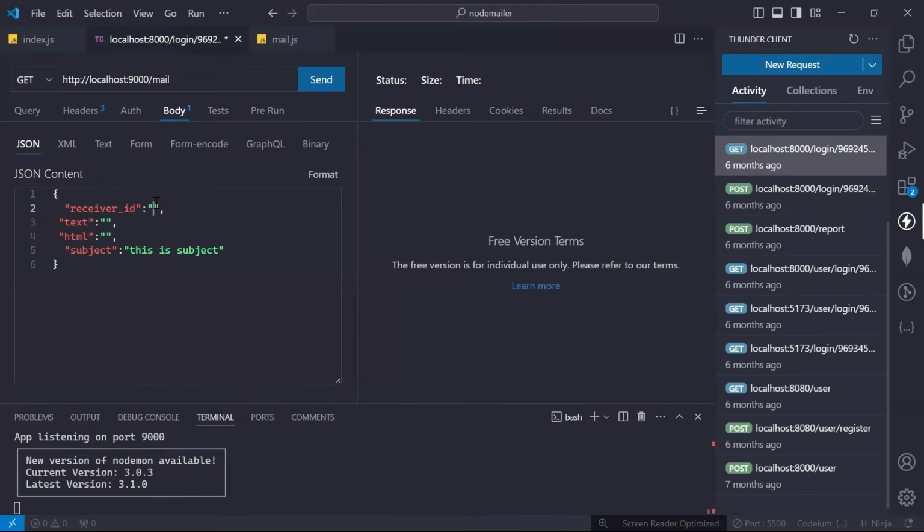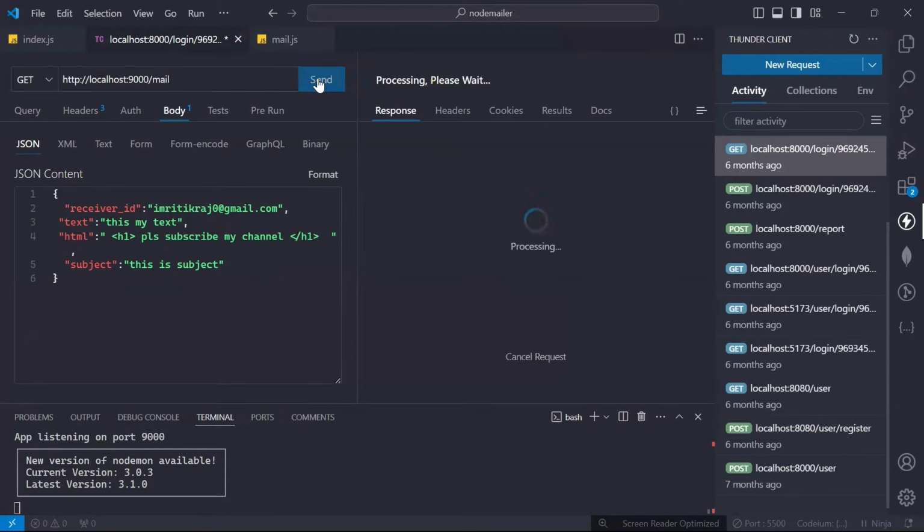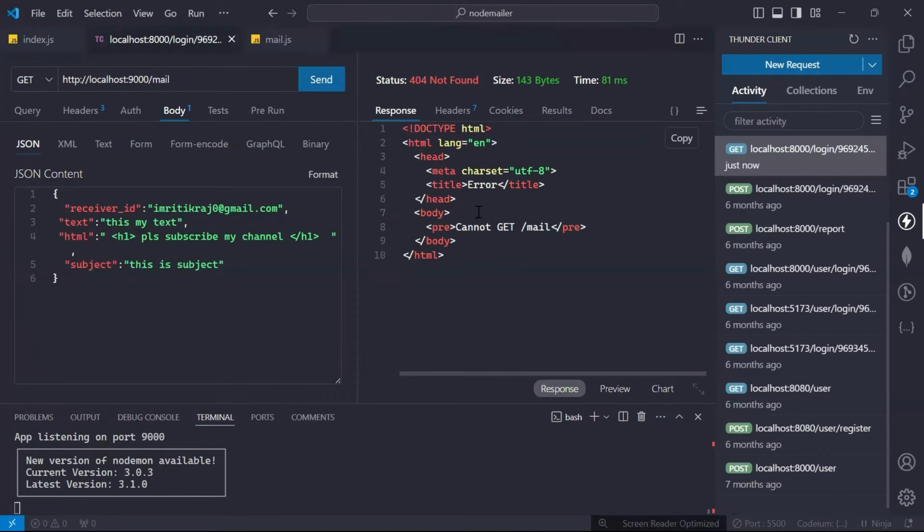So receiver ID, let me enter my ID here, ritikra0@gmail.com. Then text, this is my text and HTML. So first we'll try sending HTML. Basically I will write here, please subscribe my channel here. Then let's hit the send button. So if you see, we are getting an error, title is error, cannot get. So we are requesting with get, but we have to use post here.